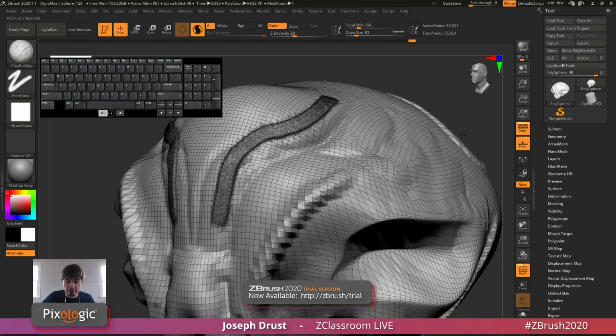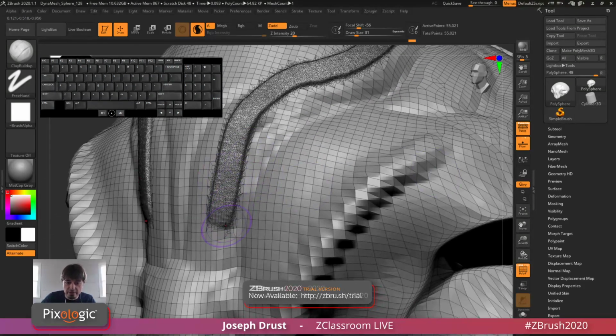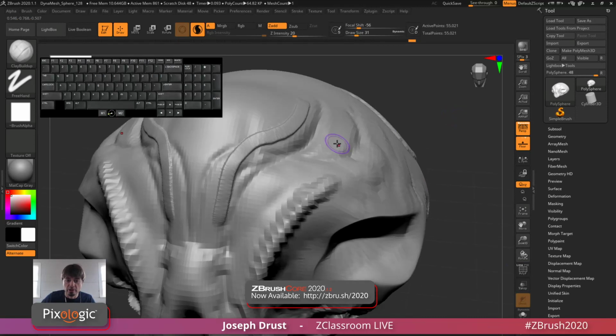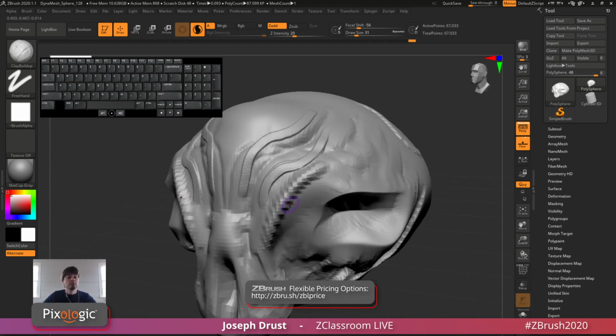So you can see if I zoom in here, as I do this, it's adding geometry to support that stroke. And if I turn my polyframes off here, you can see now I'm getting enough topology to hold those marks I'm making. And so this is huge in terms of what you can do now with ZBrush. So now you can kind of work at this as if it is clay, right?